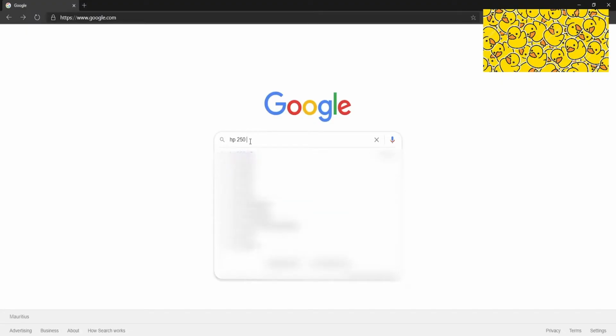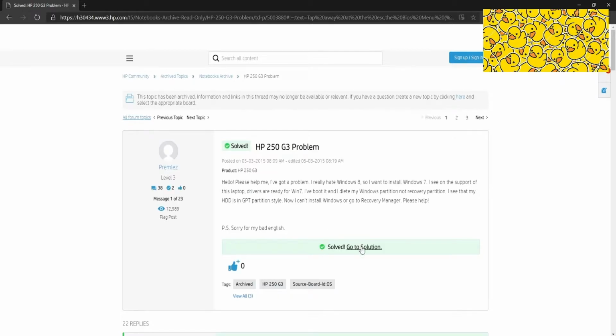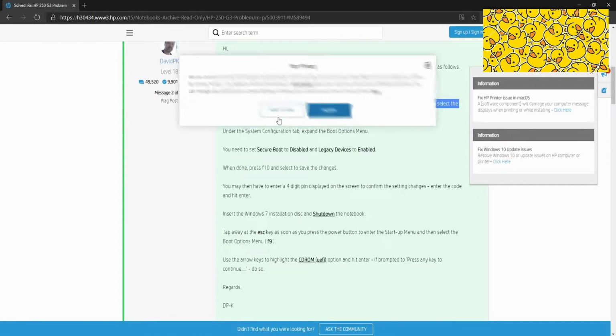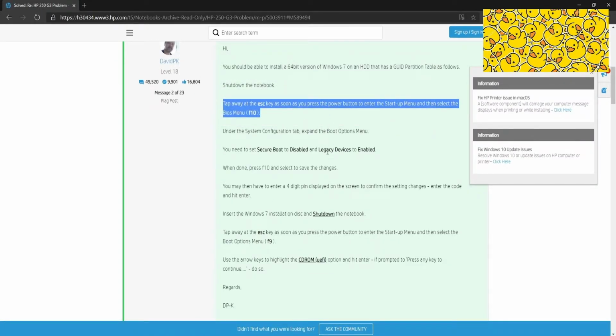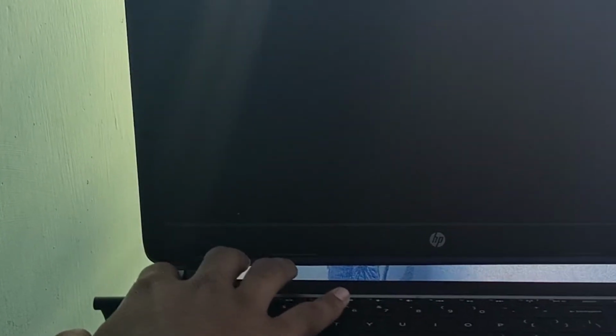The next step is going to be different for each make and model. I recommend you go on Google and search for instructions on how to boot into the BIOS of your specific laptop or computer, and then we'll proceed from there. I'm going to show you the step-by-step process for HP laptops. Normally, you click on the power button and press the escape key repeatedly.